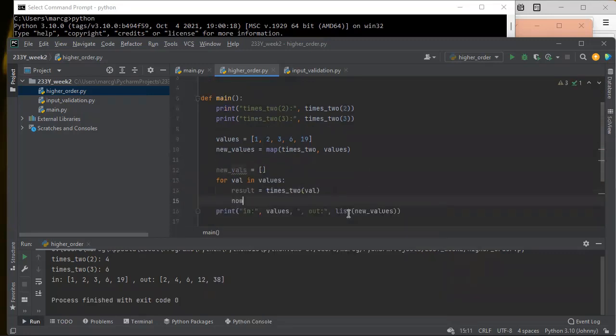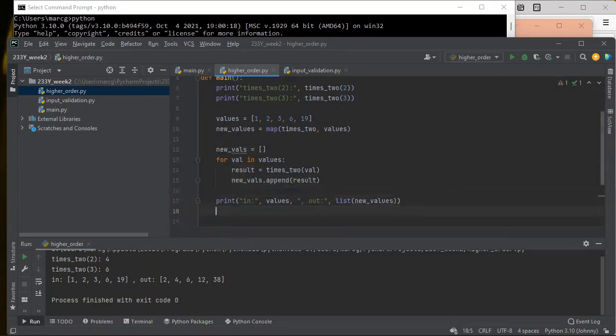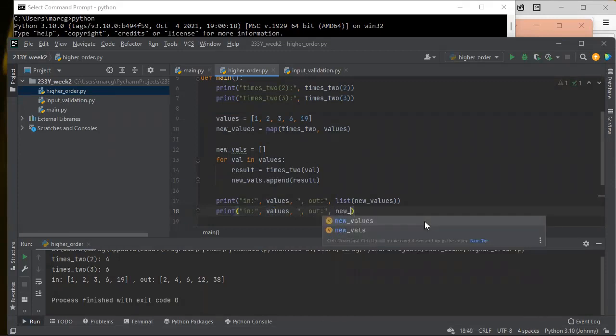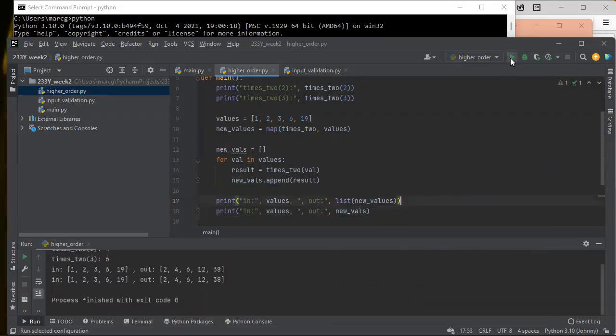And new_vals.append(result). And then at the end, I'm going to have this: print "in is values and out is new_vals," which is already a list. So you see these two things do exactly the same thing.